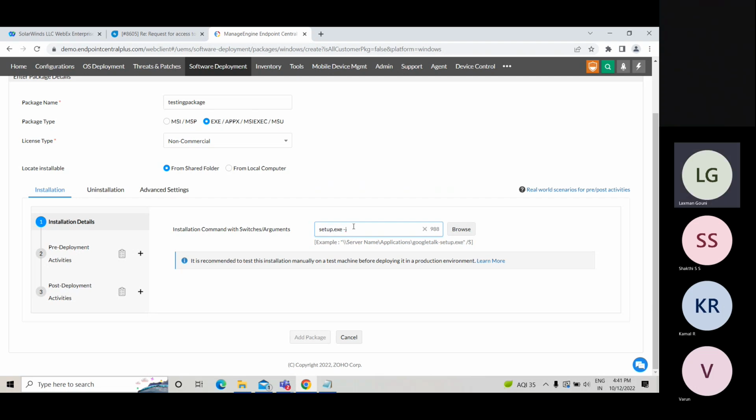So here is a silent argument for this setup file which I'm trying to install. This is one example, and this silent argument is not common or unique across all installations. It will vary from vendor to vendor, application to application, OEM to OEM. So we can ask the OEM, the vendor, or customer to get the silent arguments. We can also go on Google and do a search for the silent arguments. Once we have the respective switches given, then we can provide them here and come down to pre-checks.